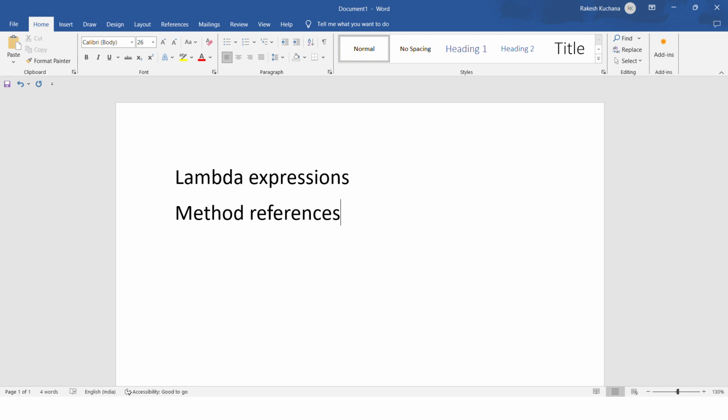So these method references are also a shorthand syntax for lambda expressions. Sometimes we feel very convenient. Okay, already we are feeling convenient with lambda expressions. Sometimes we feel more convenient using method references. Whenever we need to call some method in the lambda expression's body, then we use method references. We will see that practically, and what the syntax for it is.